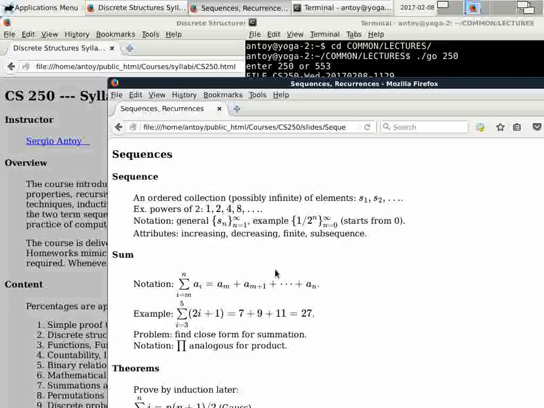The power of 2 is a sequence: 1, 2, 4, 8, 16, 32, and you go on. It's an example of a sequence. Not particularly exciting, I guess. We have a notation, and you see it there. The notation is still with the curly brace that we use for sets. So this is very overloaded.